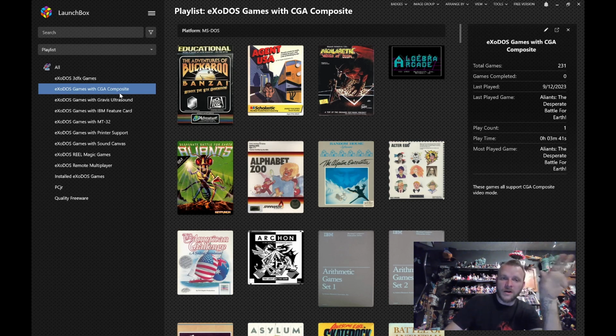Now I'm going to start right off and say that this was a passion project for Python. I don't know how many hours he put into this, but I do know that he has identified 231 games that are capable of supporting CGA Composite. Back in eXoDOS 5, we did have, I think it was about 150, maybe 130 games that were identified.